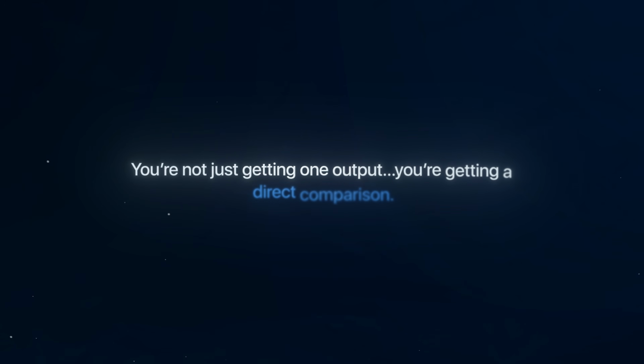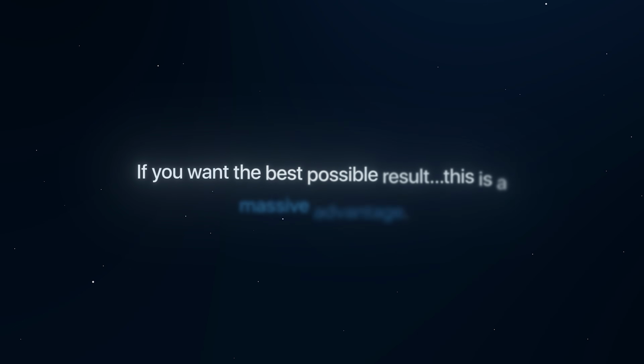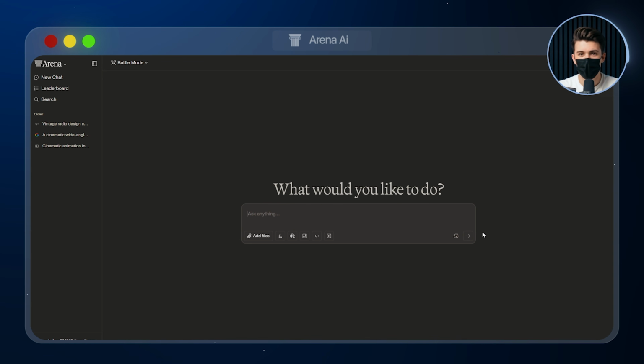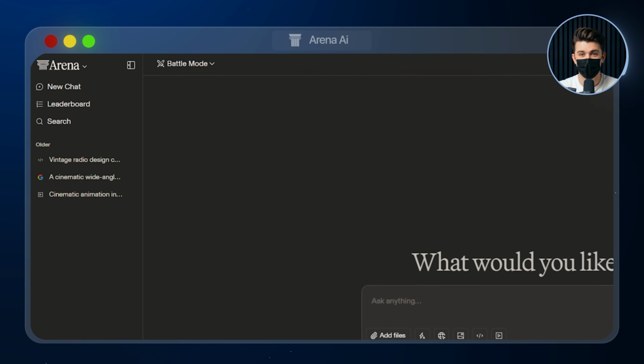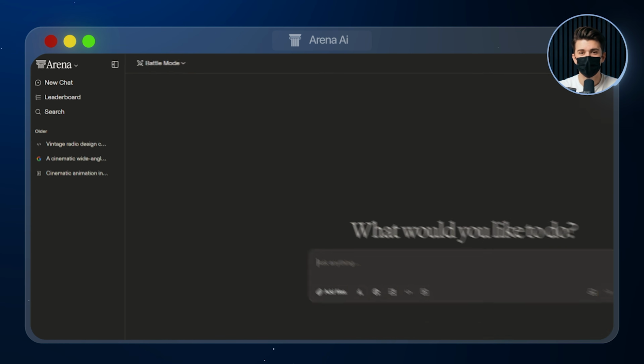Think about what that actually means. You're not just getting one output, you're getting a direct comparison. You can literally see which model performs better on your exact prompt. If you want the best possible result, this is a massive advantage. Let's start by opening the tool. As soon as you open Digen AI, the interface feels simple and clean, but slightly different because this isn't like normal tools.